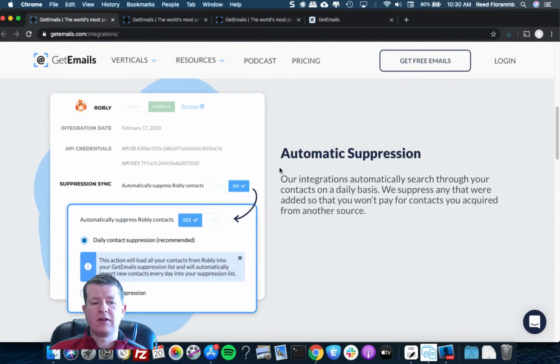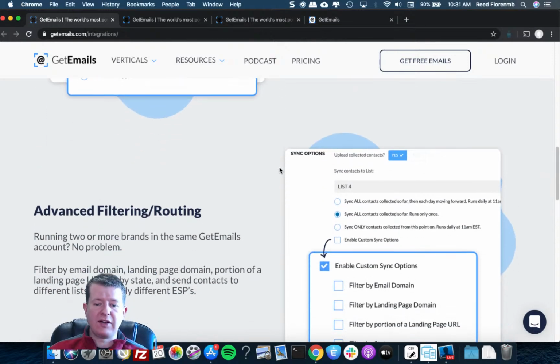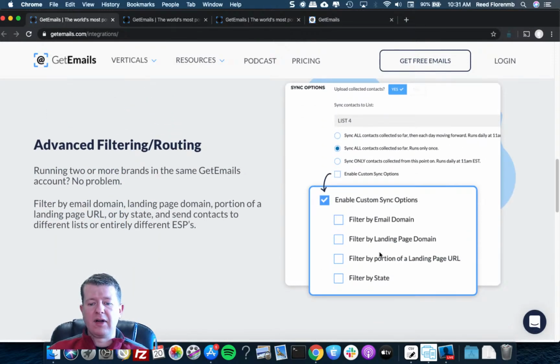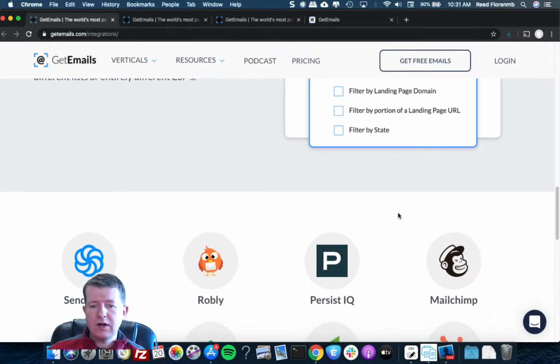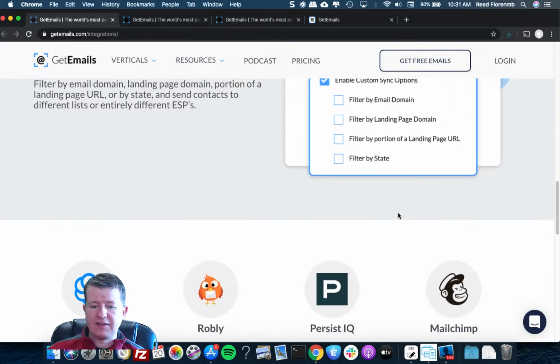You can suppress new subscribers that join your list. You can also suppress people that are existing subscribers from the list, so you don't pay for that. You can filter by which site they've landed on or which page they've landed on, so you could have different email series set up. You can filter by domain. So let's say that you're having issues delivering to Gmail addresses on one of your autoresponders. You could have the Gmail addresses go on a different autoresponder of yours, and that way you still have high deliverability of those people. You could filter by state. Lots of things you can do here.